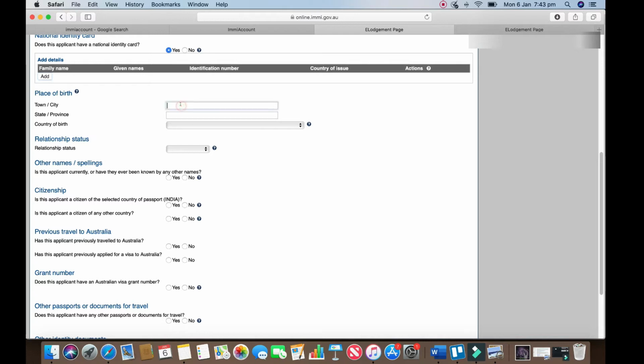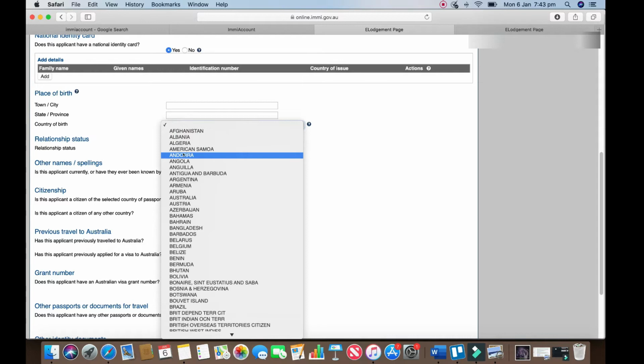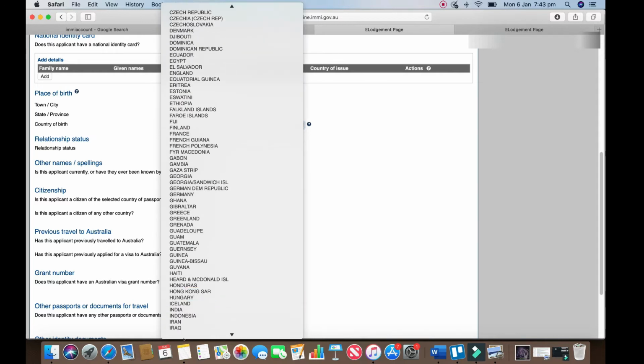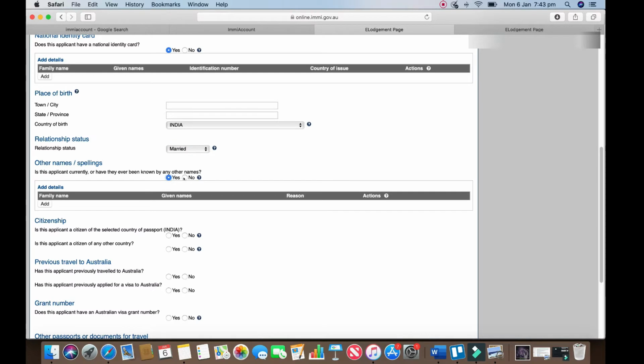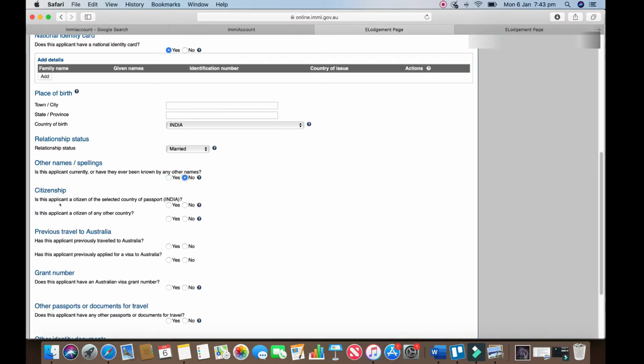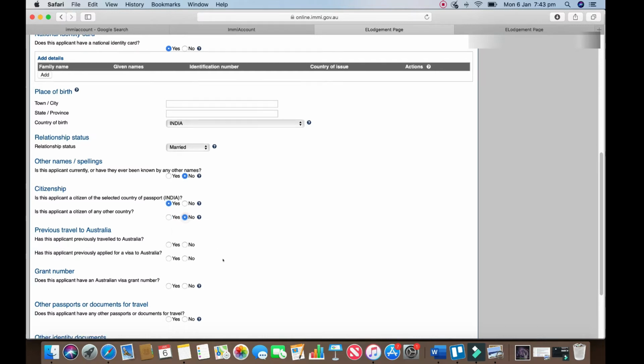Then you can give the applicant's place of birth, state, country, and you can choose the relationship status: mostly married, single, divorced, whatever is applicable. Have they been known by any other names? If yes, you'll have to provide details of the name change. If it's no, just no. Is the applicant a citizen of the selected country, India? Yes. Is the applicant a citizen of another country? If they have another citizenship, you can say yes, otherwise no.